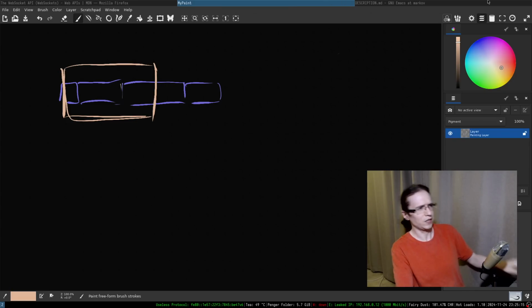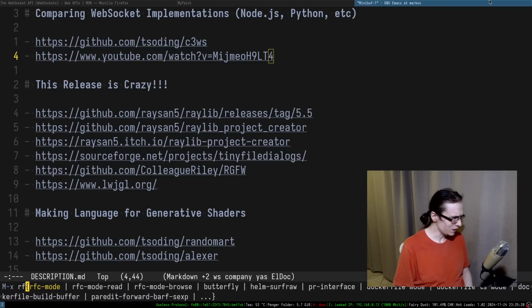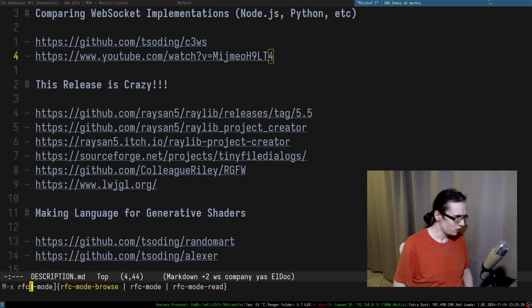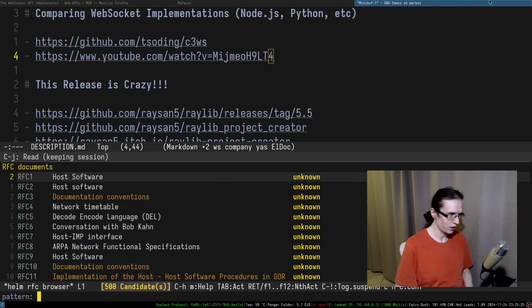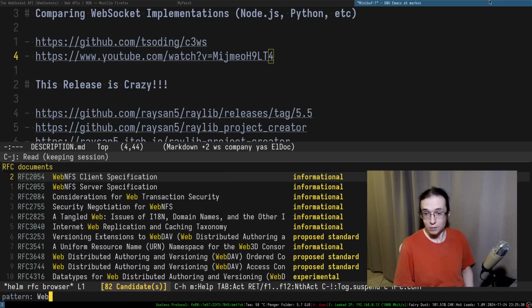Right, we can actually check it out. So I think I have RFC mode browser, right? This is the thing I just remembered I have. And I can literally just search for some RFCs in here, right in Emacs. Can you, Vim, do that? I don't think so.